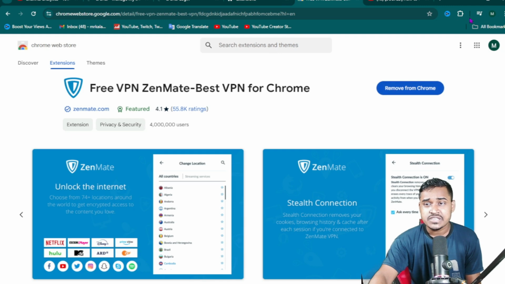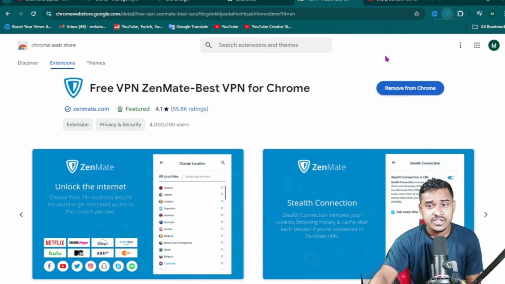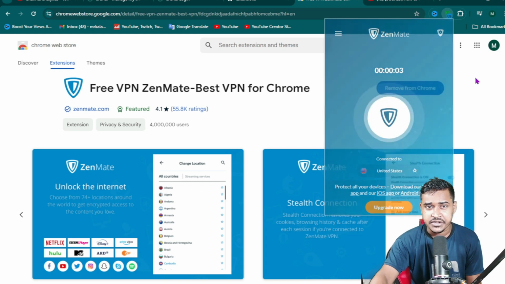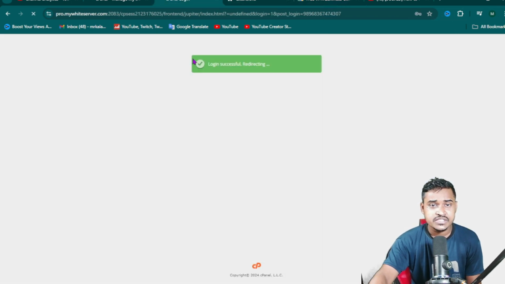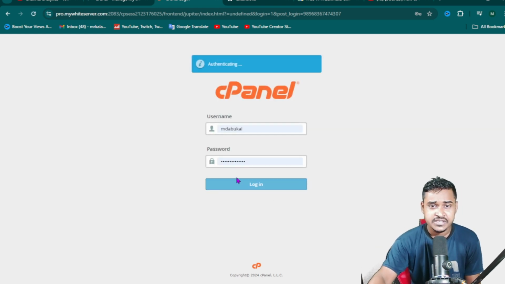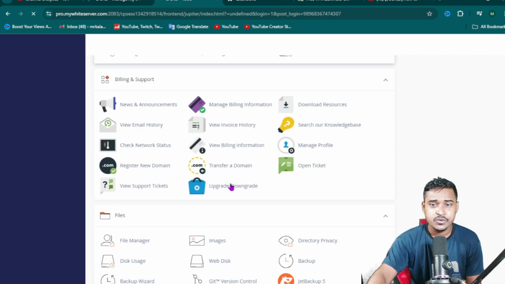Just go to the extension option, then click on this VPN. You just need to turn on this VPN. You can see it's already starting. So now go to cPanel again, then refresh, then try to log in. I guarantee you will be able to log in on your cPanel. So you can see it's logged in successfully.